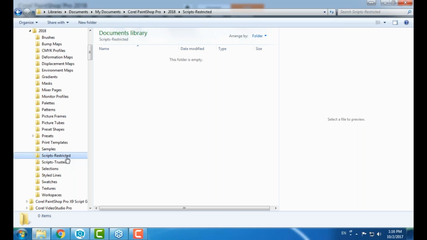There is also a Scripts-Trusted folder, and whether you put your script in one or the other, it should work, except that some particular commands will require you to have the scripts in the trusted folder. The difference between the two is that by default, you place your scripts in the restricted scripts folder. This will work for 99% of the scripts.